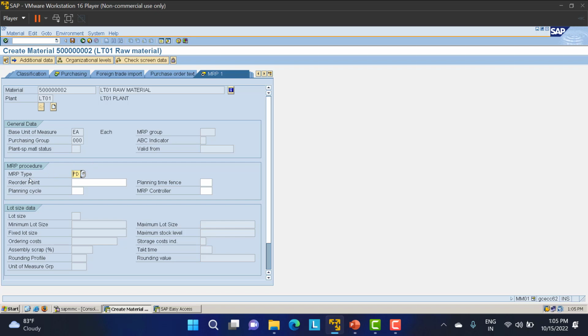And important fields over here also, the plant specific material status. If you are maintaining something in the purchasing view, the same thing is going to appear in the MRP also. Then we can maintain the planning cycle. What is the planning cycle for this material? If you have maintained it earlier, then you can do it, or else you cannot give this value over here, because here no values we are giving.